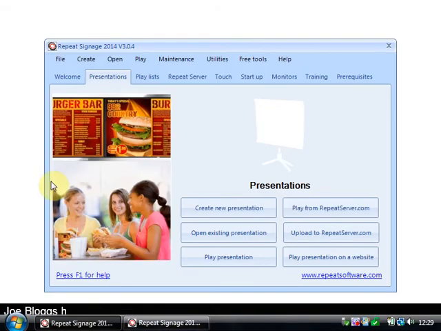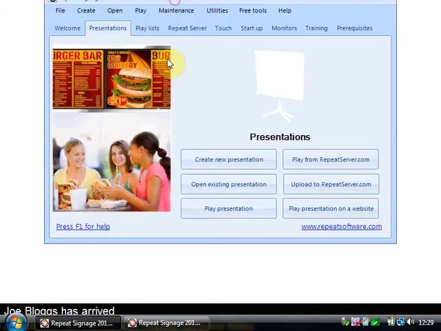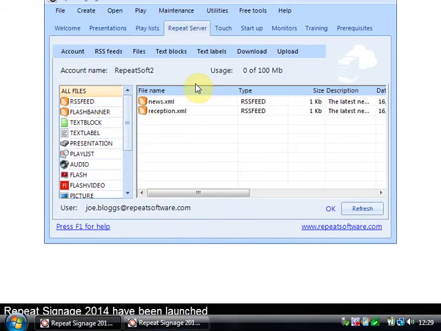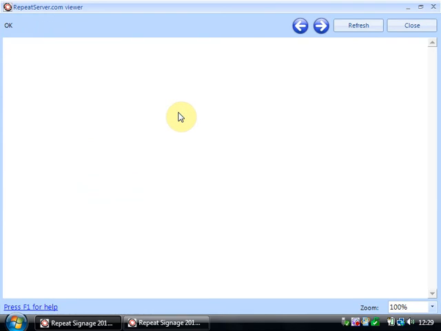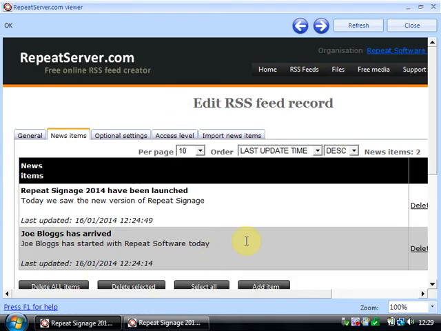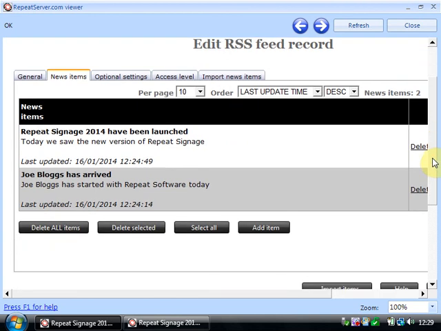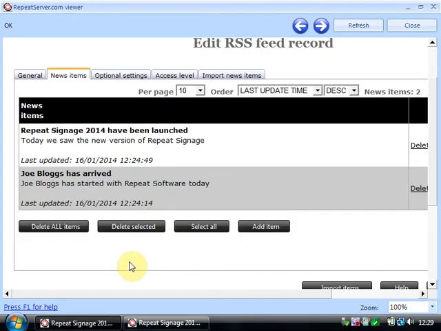Here we go. Now I'm just going to switch back to Repeat Signage, and go back to my repeatserver.com tab, and double click this reception and it will automatically open up the website on the right page, and these are our news items. Now if I Alt Tab again, you can see the presentation is still playing.